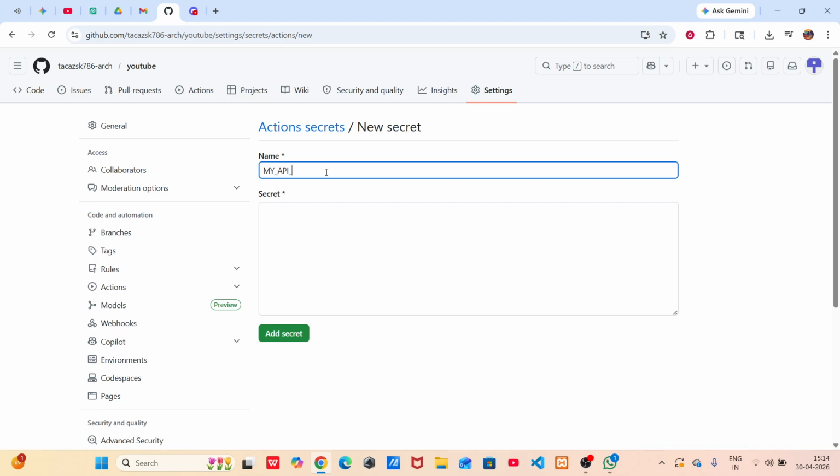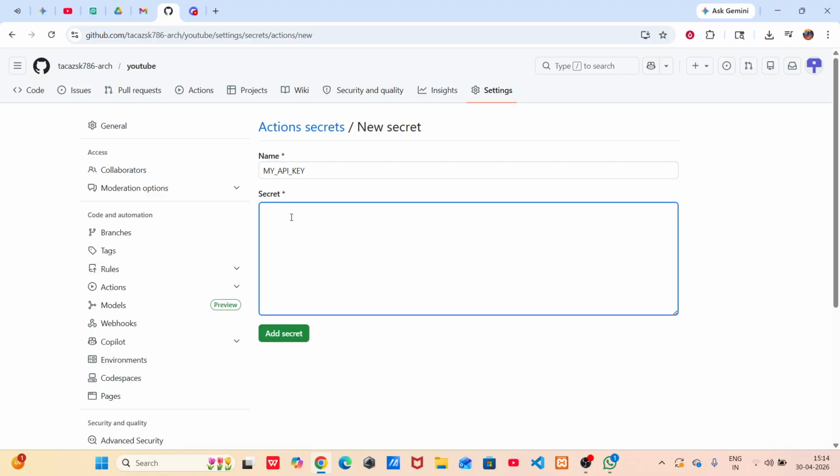First, give your secret a name. This should be something that represents what the API key is for, but make sure you don't include any sensitive information in the name itself. After you've done that, you'll need to securely enter your API key in the designated field labeled Secret.